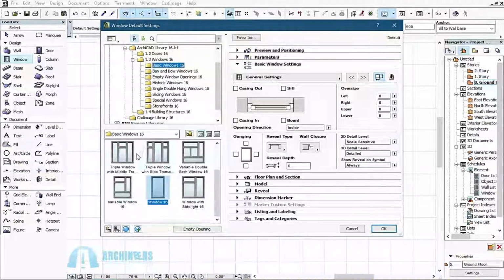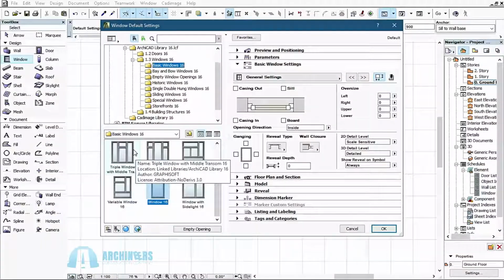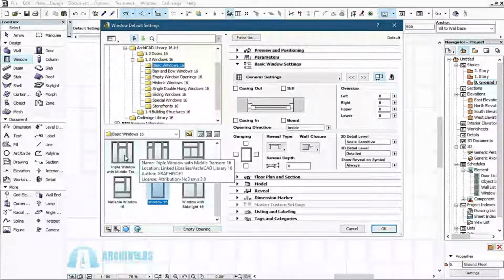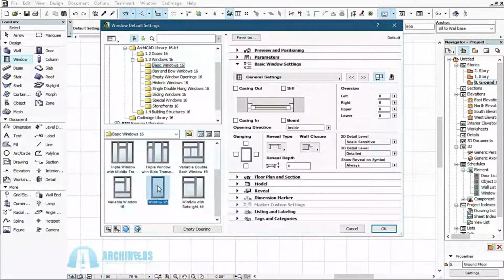In the basic windows, you can use it for almost all design purposes because it's just basic. It's not for a particular purpose. It can fit in an office complex, in a residential apartment, in a commercial apartment. It can fit in any way. So you can pick anyone. Let me say I pick this Window 16.